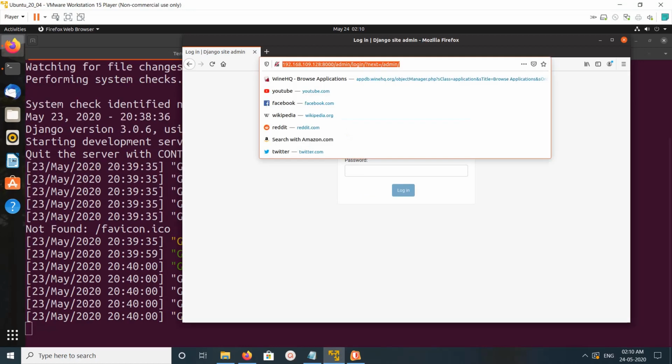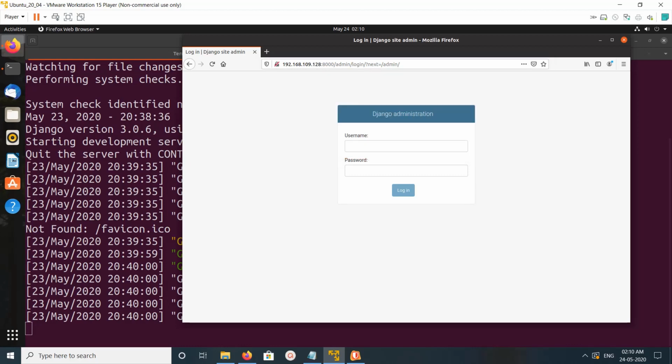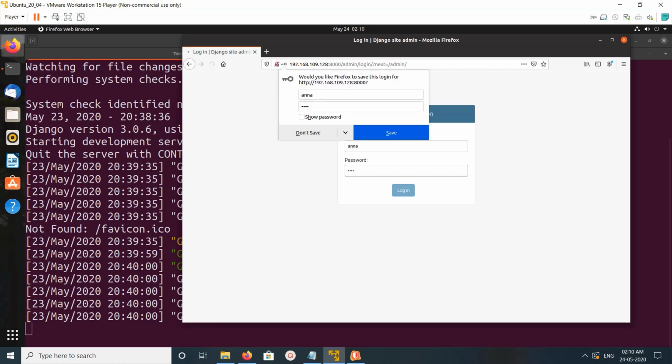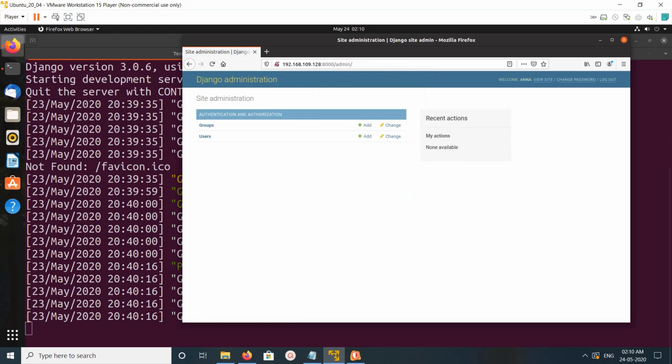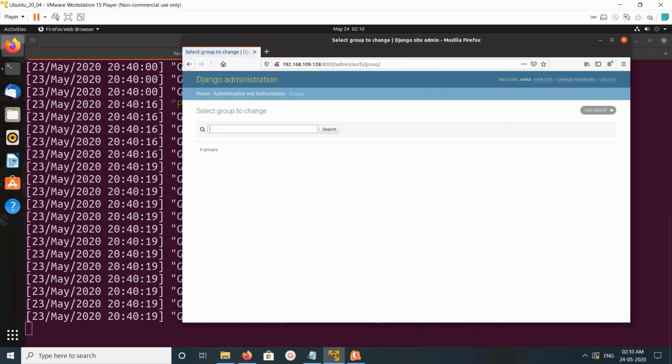So let me go to admin page. You can type slash admin in the URL, so it will open this page. There you can type username Anna, password also same Anna. See, it's working. So this way we can install and set up Django.